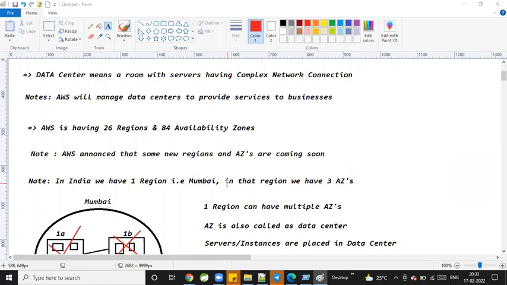Today in Mumbai we have a region. Tomorrow, in Hyderabad, they may configure one more region. After that, they may go to Vizag as one more region, Guntur, Vijayawada, like that. So in India, they can choose any place as a region. One region is nothing but one geographical location.